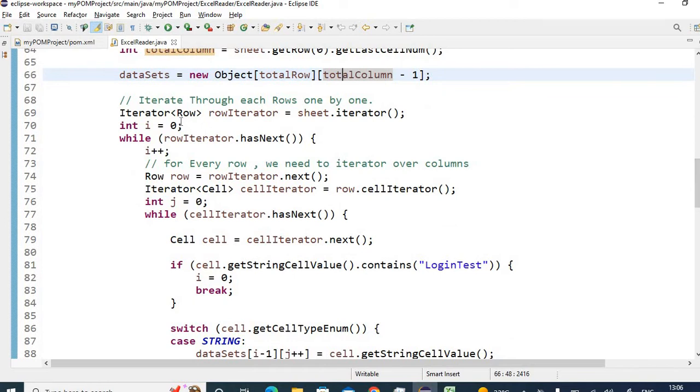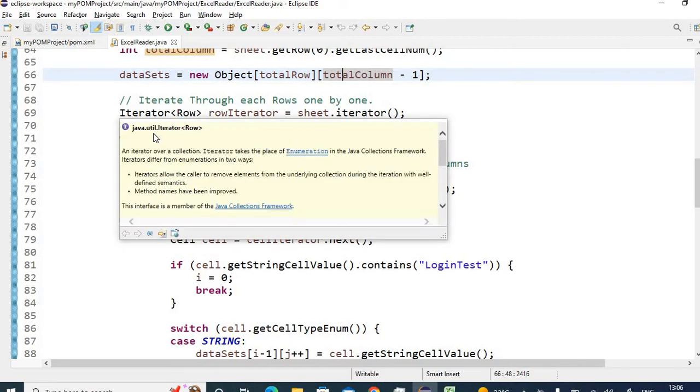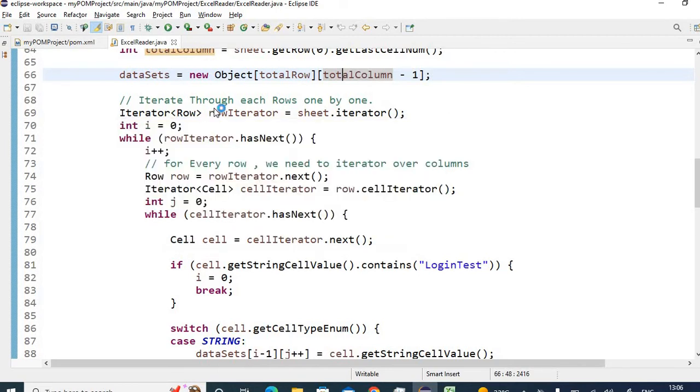The next step is to iterate over the sheet through rows and columns. To do that, we have an iterator, which is present in the java.util package, and we have to use the sheet.iterator method. What it will do is iterate over all my rows one by one.